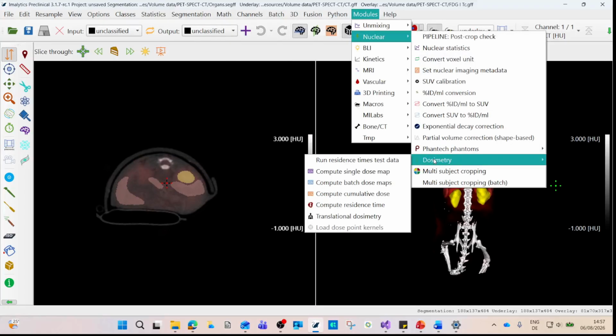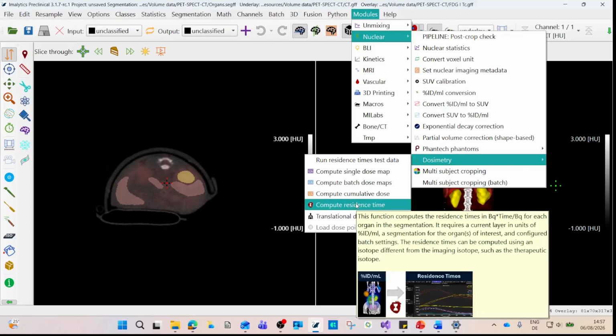Okay, then we go to some improvement of the nuclear dosimetry function. There we corrected the dose point kernels for fluorine-18, zirconium-89, lutetium-177, and also some others to reflect updated data. But what is even more important, we added a new dialog that allows you to compute organ residence times from %ID per ml over time data, including by exponential fitting and integrated values for clinical dose estimation.